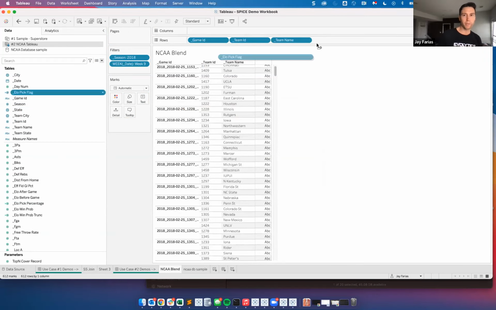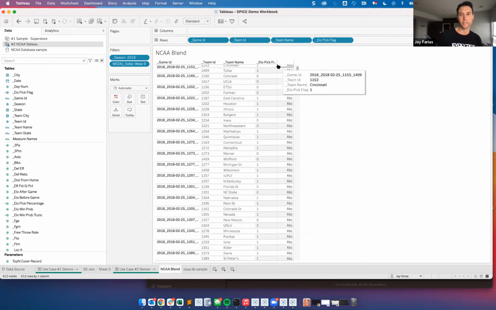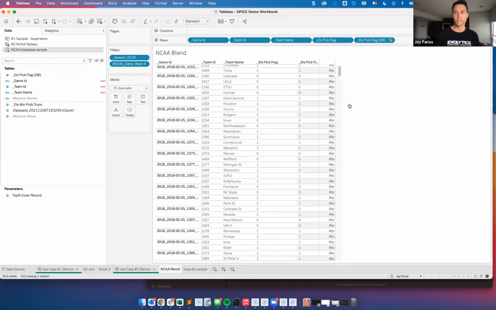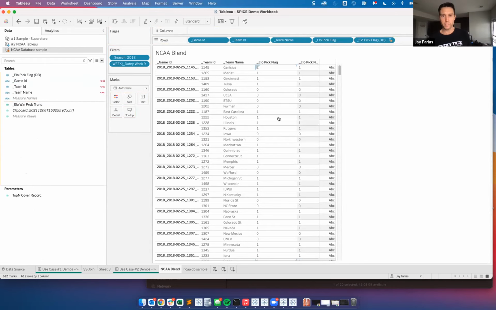I'm going to pull out my pick flag here from my primary data source. I'm going to go to my secondary data source and pull out my pick flag. I'm going to convert it to a dimension first, and then pull it out. I can see that they're pretty much the same, right? I could scan this and see where they're different because I have a feeling that they're different somewhere.